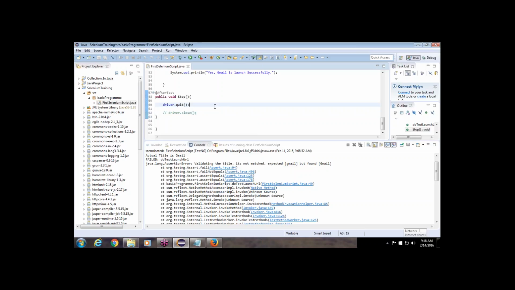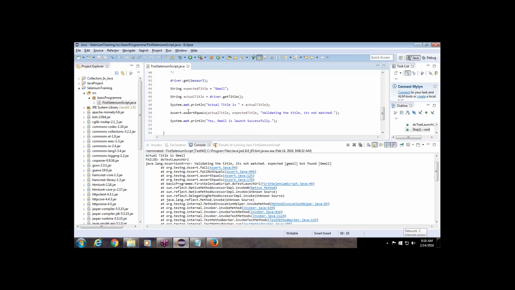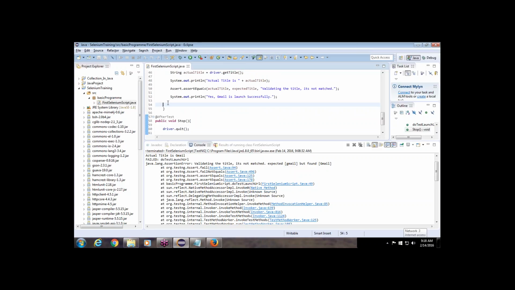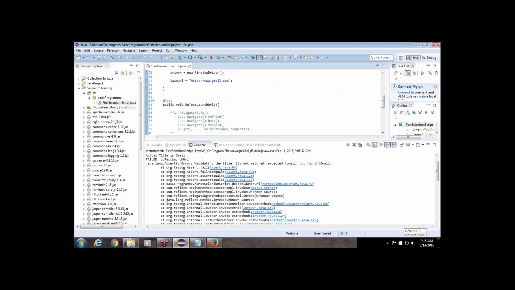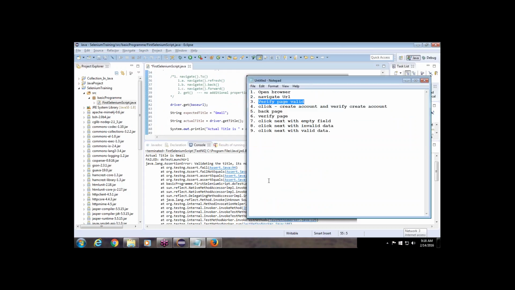So now we did this one test case. This is our one test case, which we had written inside this program, inside this class. Now the second test case. What is our second test case? The second test case is to click on create account and verify the create account page. Same thing: click create account and move to the create account page.